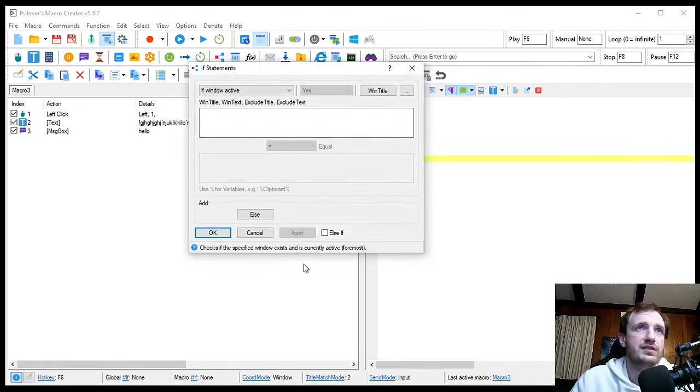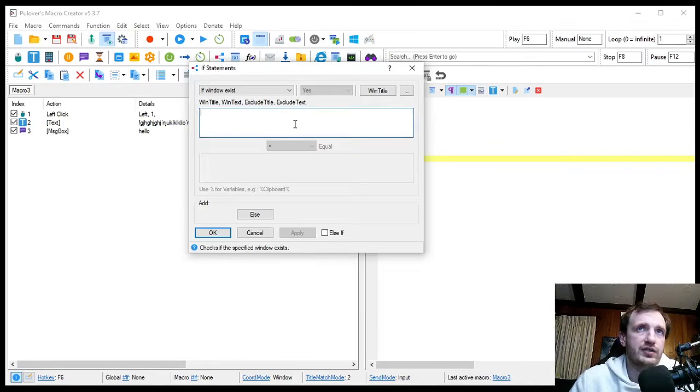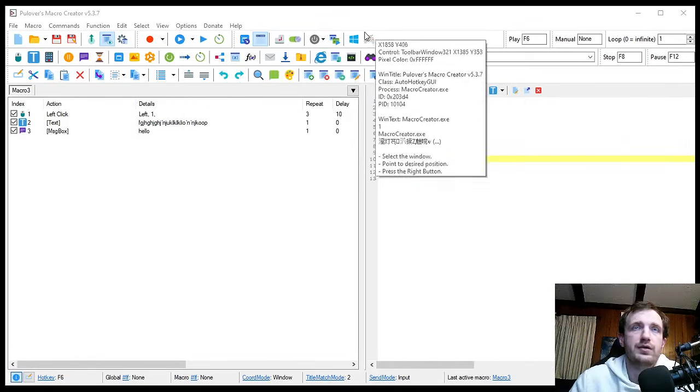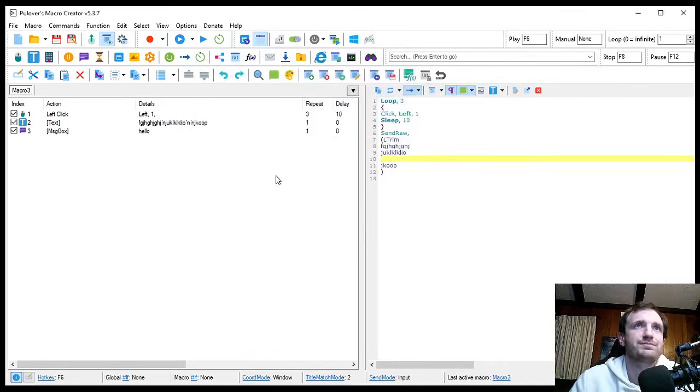We got if statements. These are really great. There's a whole bunch of different types of ifs. Sometimes it can be hard to remember which one specifically you're looking for, which then makes it harder to Google. But you can do if window exists, put the title in here. I think you can actually push title here and then click on a window. Forget how that works. Okay, maybe it's right click. So yeah, there we go. So I can just push this and then right click on whatever window, and it's going to grab the full name here. And you can add an else.